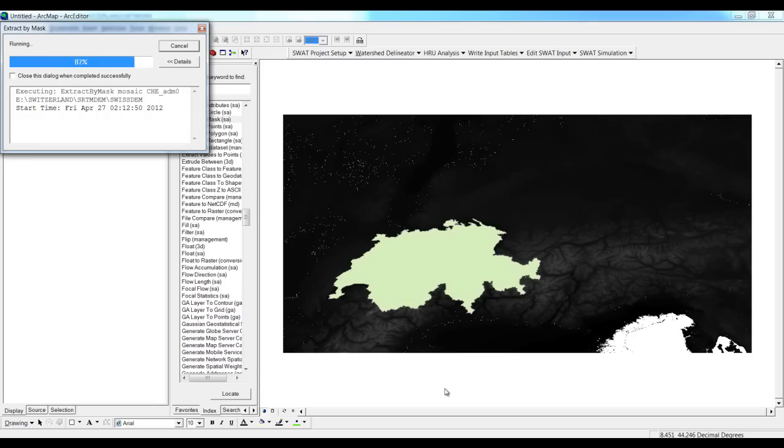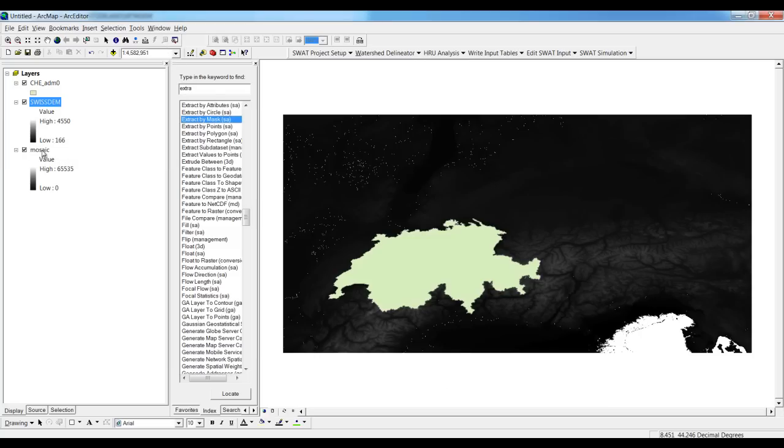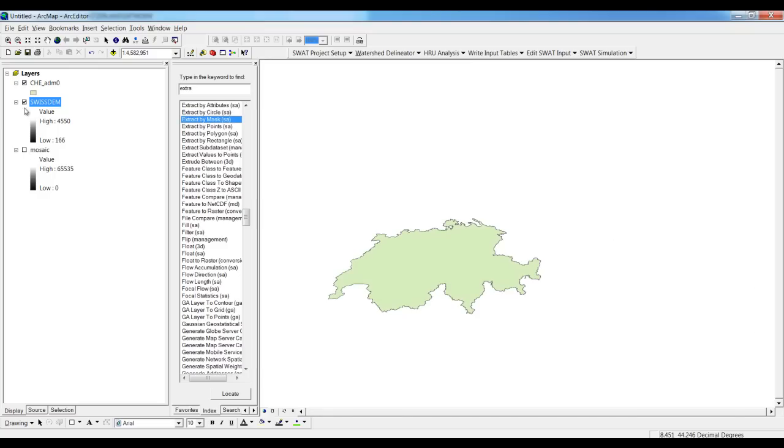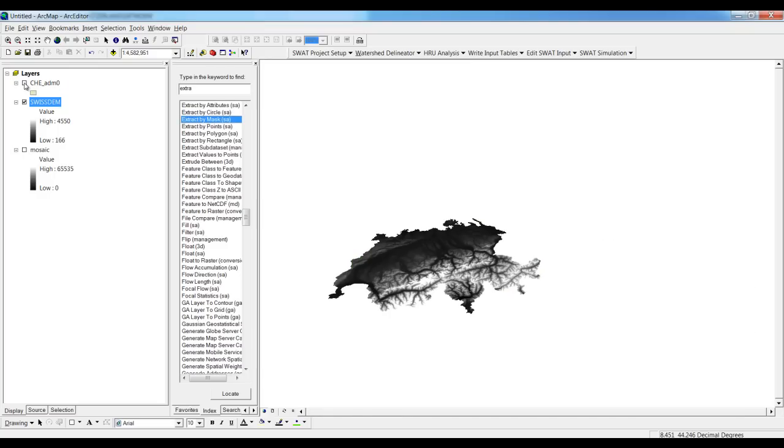Once the process is finished, we can see the DEM, which is already mosaicked, and then we can use it for other research. If we remove the other layer, we can see the digital elevation model that we got from the SRTM website. So that's the final stage. Now this can be used for any kind of research. This is a complete DEM for Switzerland. We will be using this for other purposes in the coming tutorials. Okay.